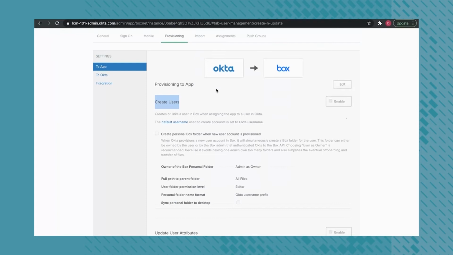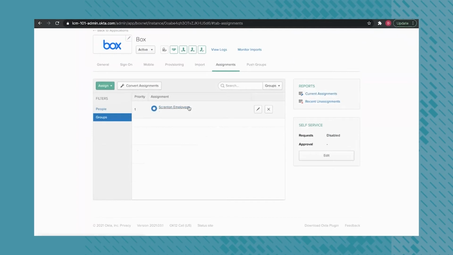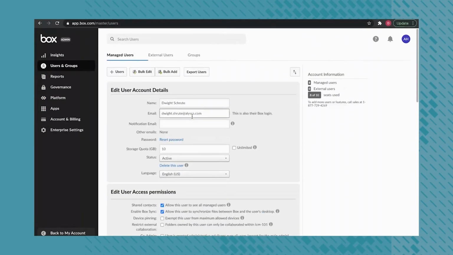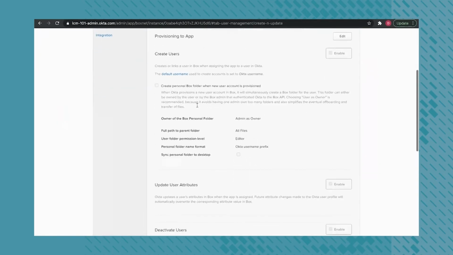Now, because I did populate Dwight into the profile source, being Active Directory, and then that group rule automatically funneled him into a group which is assigned Box, as you'll see here, that Scranton Employees group, the expected functionality would be for Okta to write down and create Dwight that user account within Box. So let's take a look at my Box administrative account and refresh my users page here. So Dwight has been populated downstream to Box, as well as his title. You can see the assistant to the regional manager. So the same will go for any updates to that user profile and ultimately deactivation.